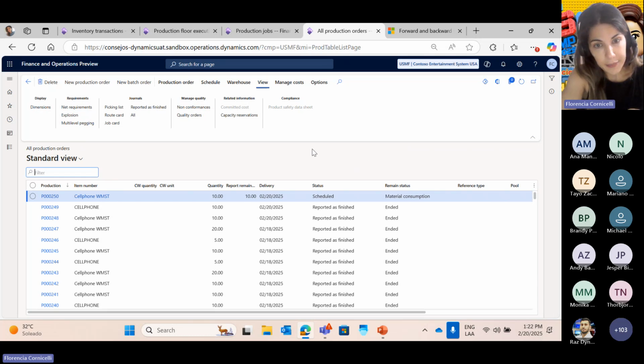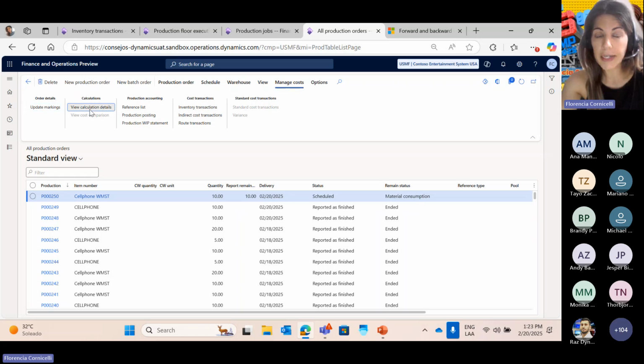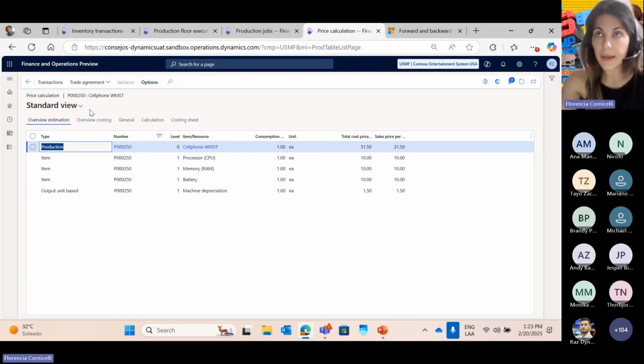This means, and this is a setup, that when I confirm something planned, it goes into this status because I configured it like that. But the real process that my production order goes through first is estimated. So if I start in the scheduled status, it means the system has already estimated this production order. The estimated step is really important because if I go to manage cost, view calculation, that is the step when the system estimates cost. That is the first step for the production order.